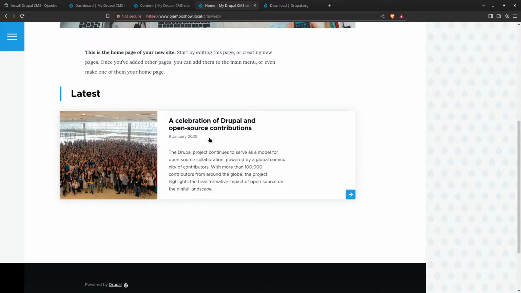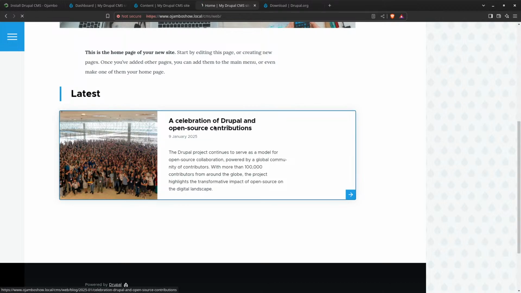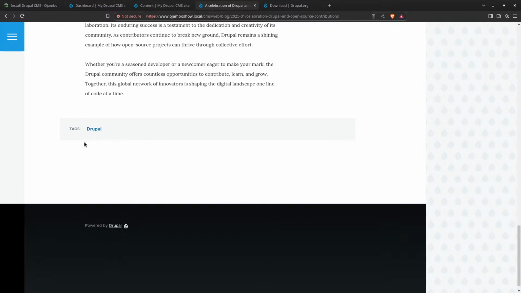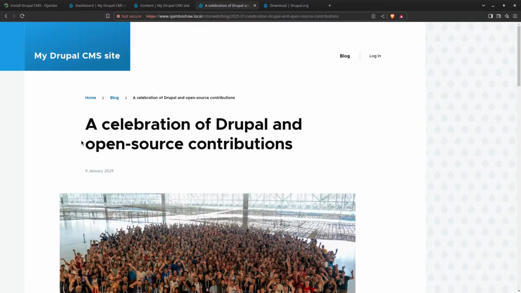Latest. Okay, here, this article, we can go to the actual article. Yeah, there we go. Such looks really nice. I do like this. Okay, so I'm going to stop here. So that's how you install Drupal CMS.